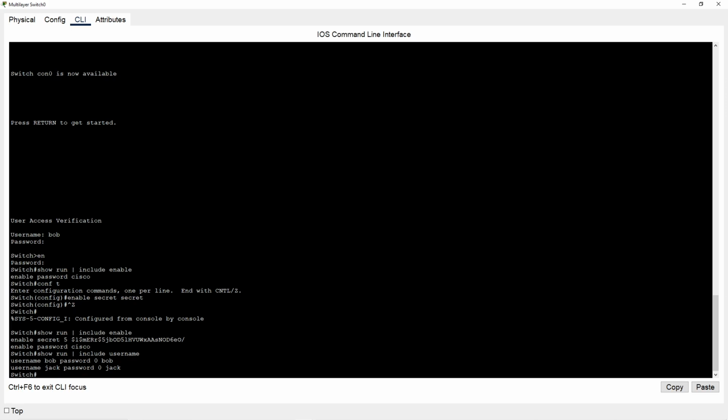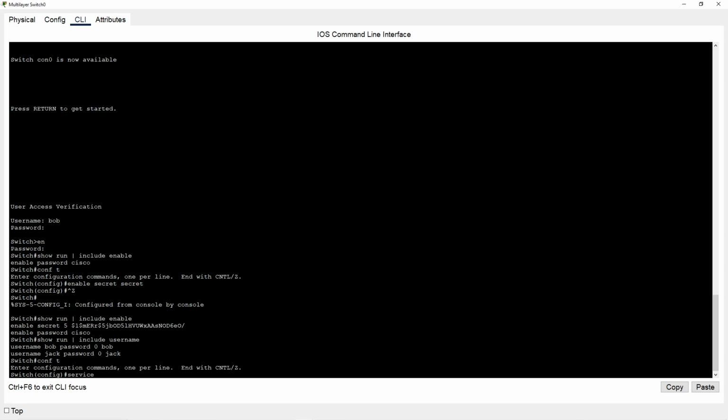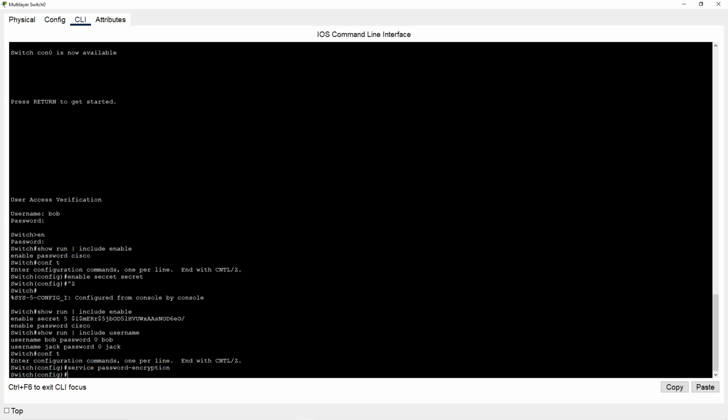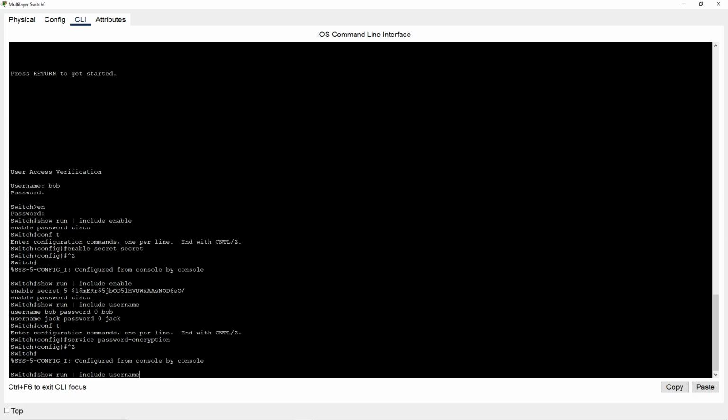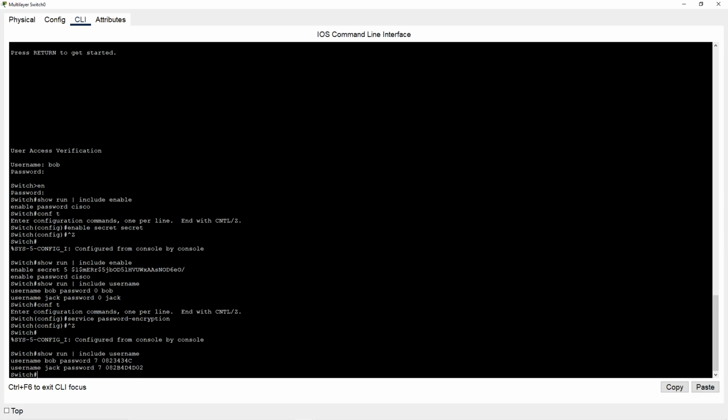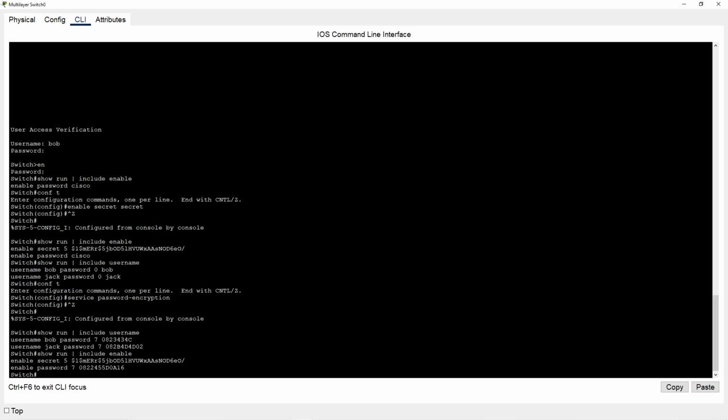So right now we will use the command service password-encryption in order to encrypt the enable password and to encrypt the username passwords. So I will go to the global configuration mode, put the command service password-encryption and press enter. Let's exit and do the command show running-config include username. And as you can see, Bob's password is encrypted and Jack's password is encrypted. Let's check the enable password. And as you can see, the secret and the password are encrypted right now.